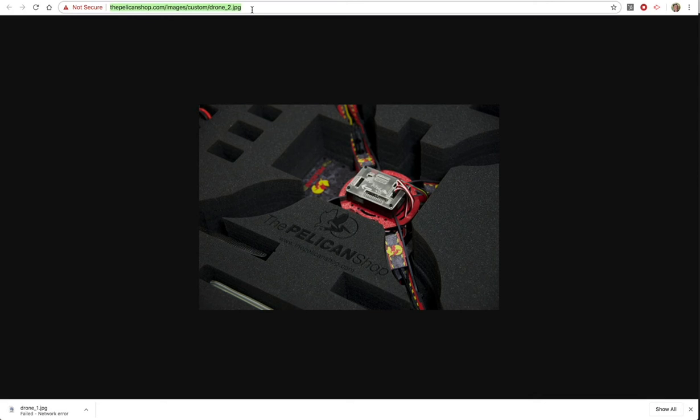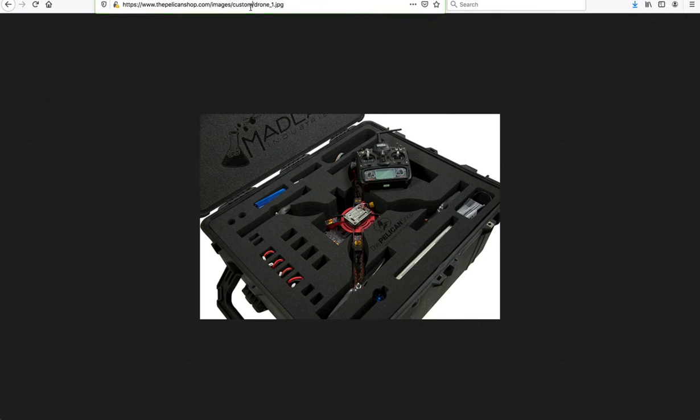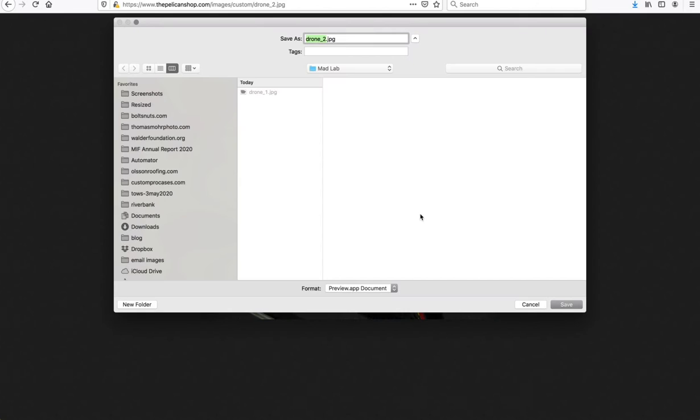Grab the URL, go to a different browser, paste that in. It's cool, huh? I want one of those.